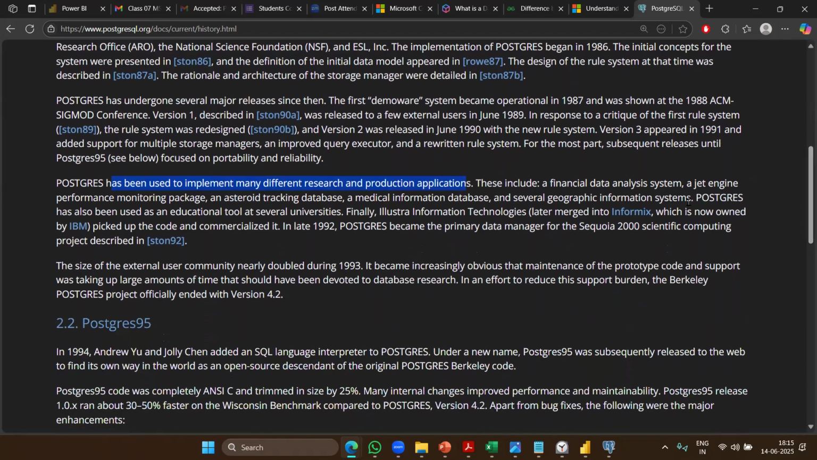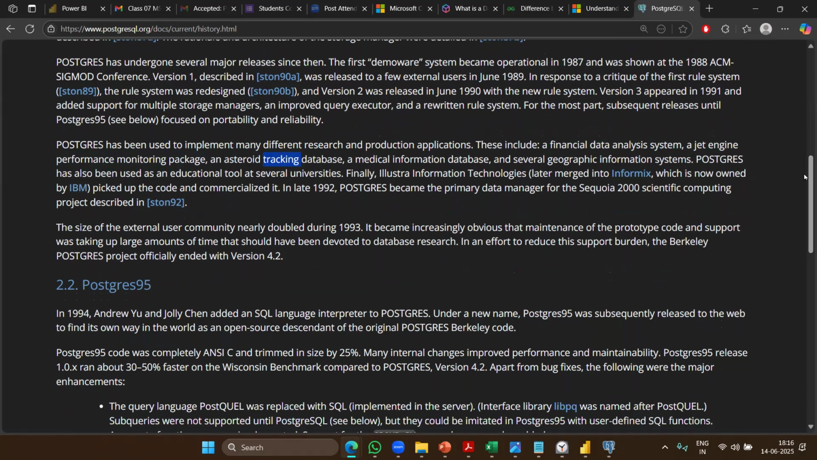And if you see what they are, financial data analysis like banking systems, jet engine performance monitoring. Just think of it. If we are saying jet engine, how much faster the data needs to be collected from the jet engines or jets, right? Millions of data would be there. It would be both a huge number and in micro, nanoseconds it should capture. Asteroid tracking systems, medical information, several geographical information. So PostgreSQL is being used in all major fields.